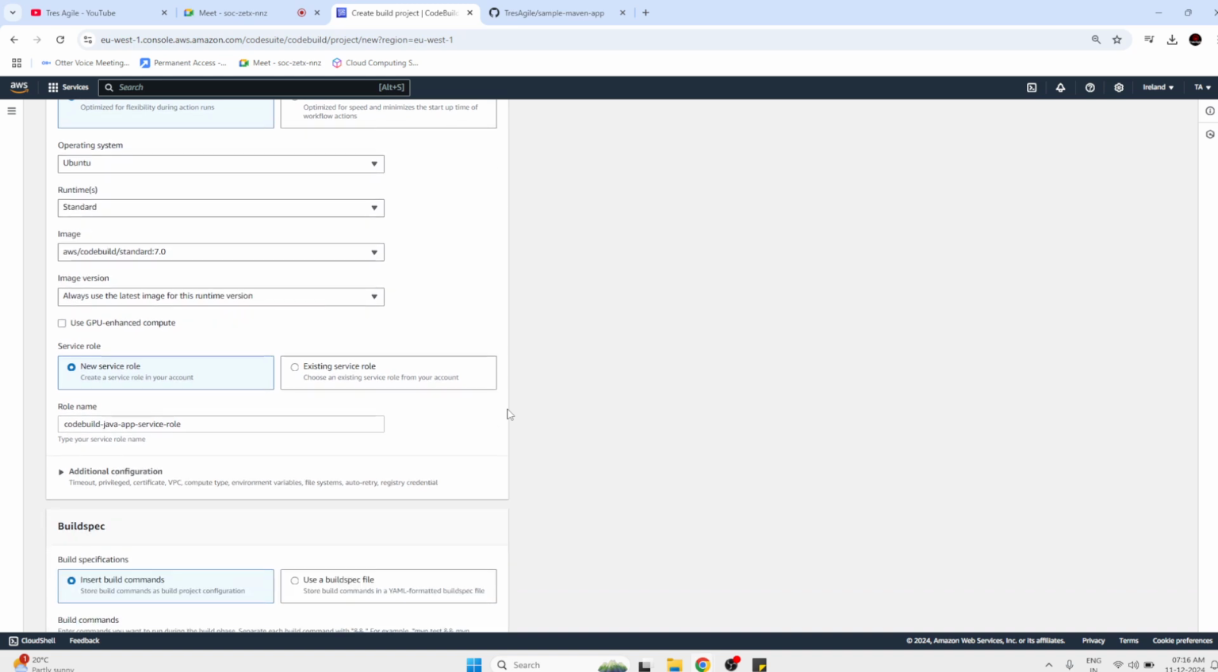And if you want GPU, you can select this. It will create GPU machines for you. We don't need GPU machines. GPU will be high-processing machines, and of course the cost also will be high. So we don't need them. For our build, it's not required.